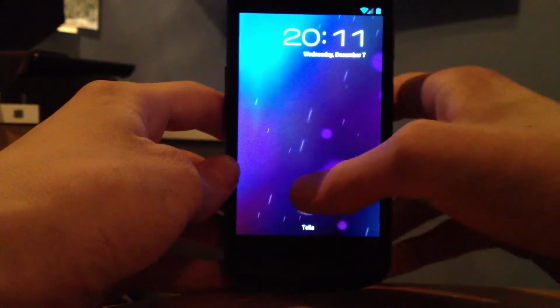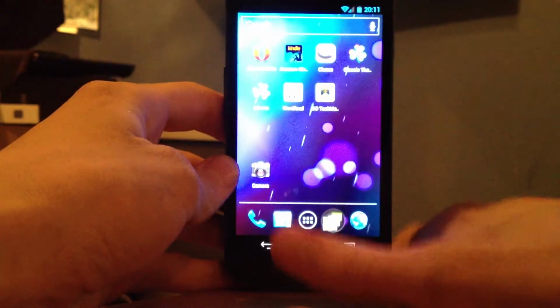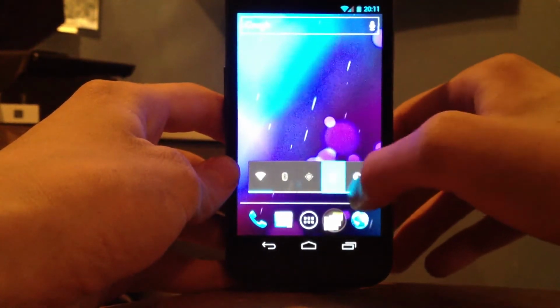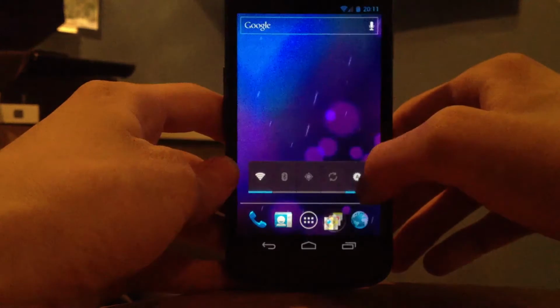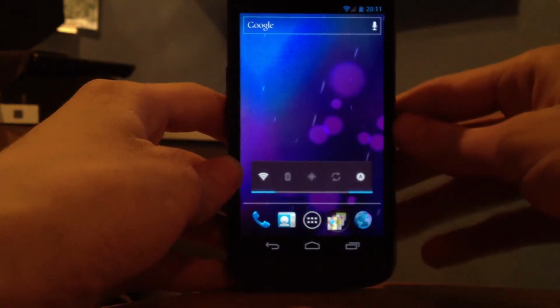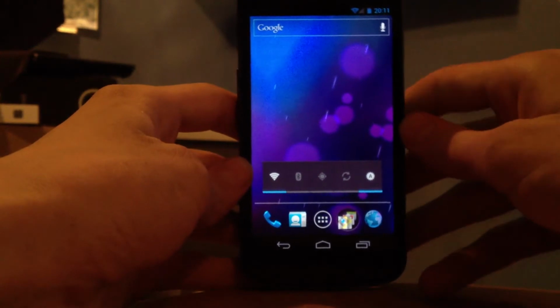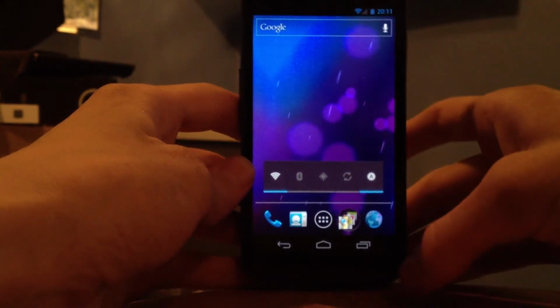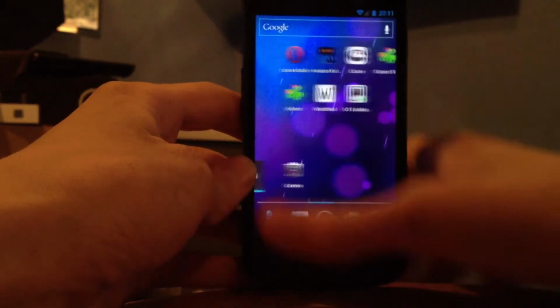Hey guys, so welcome to part 2 of my review of my Samsung Galaxy Nexus. I'm just going to quickly toggle. Okay, there we go. So in this video, I'm basically just going to make a very quick little showdown of the browser. Let's go ahead.